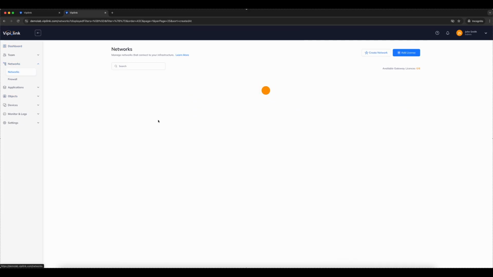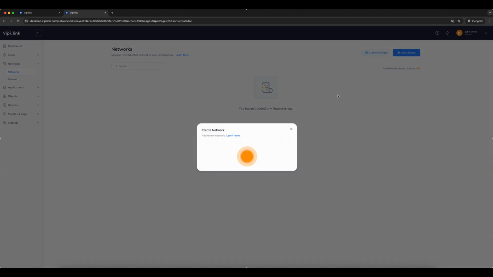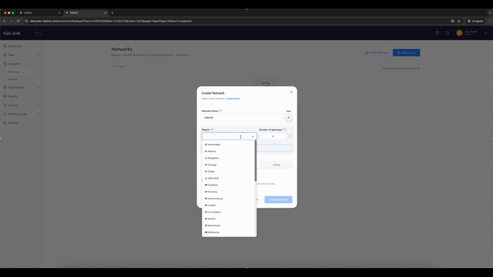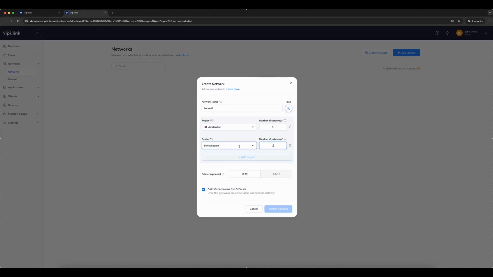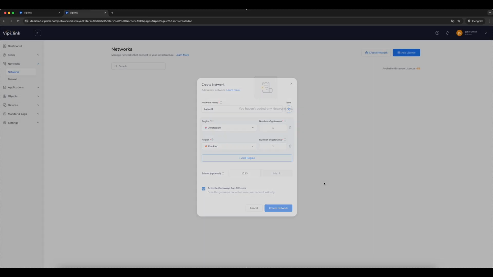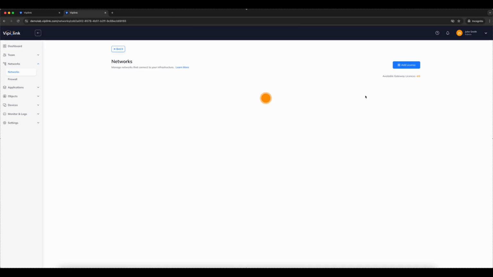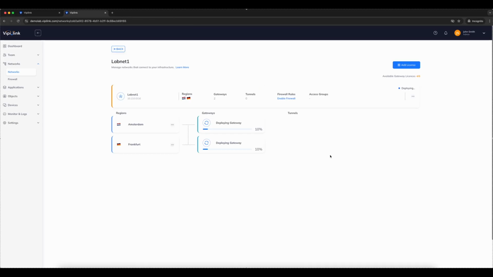Let's create our first network with two regions, Amsterdam and Frankfurt, one gateway in each. A gateway is a smart router and firewall that terminates users' VPN sessions and connects them to your existing infrastructure. Deployment can take up to 15 minutes, so we'll speed this part up for the demo.